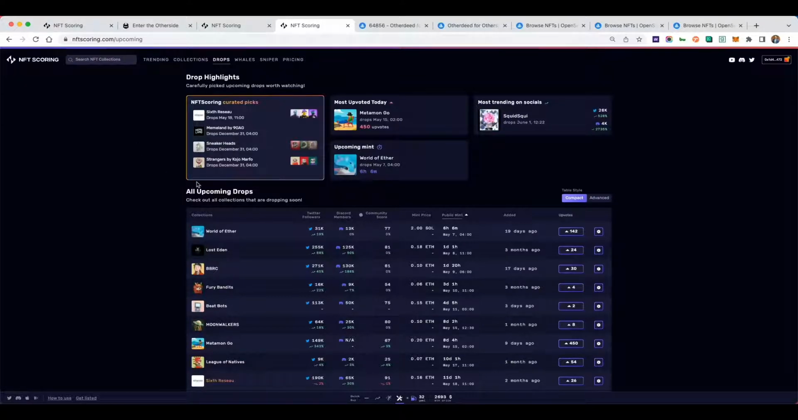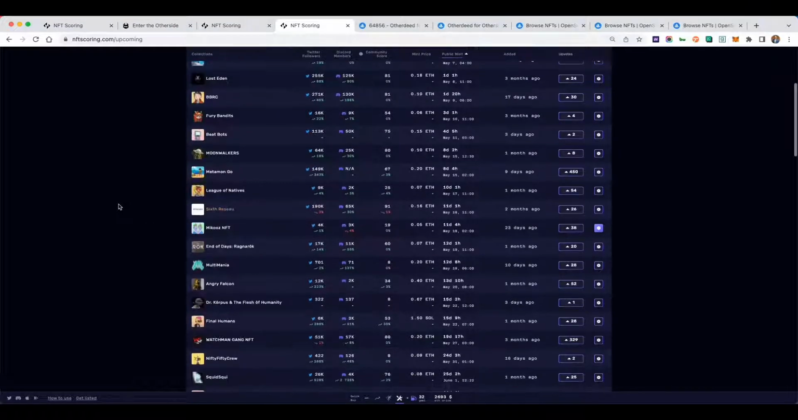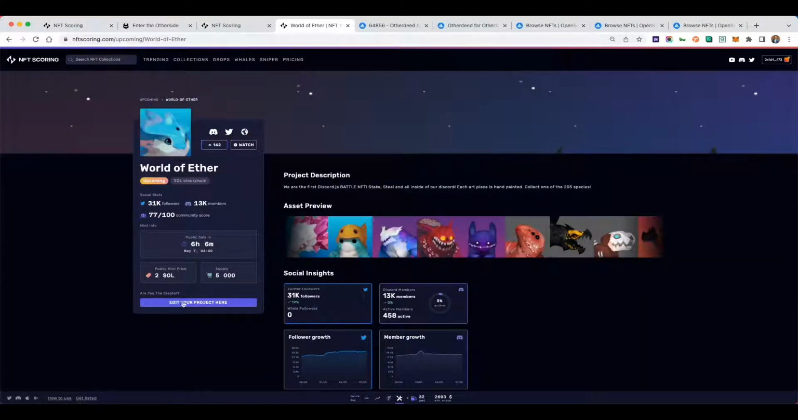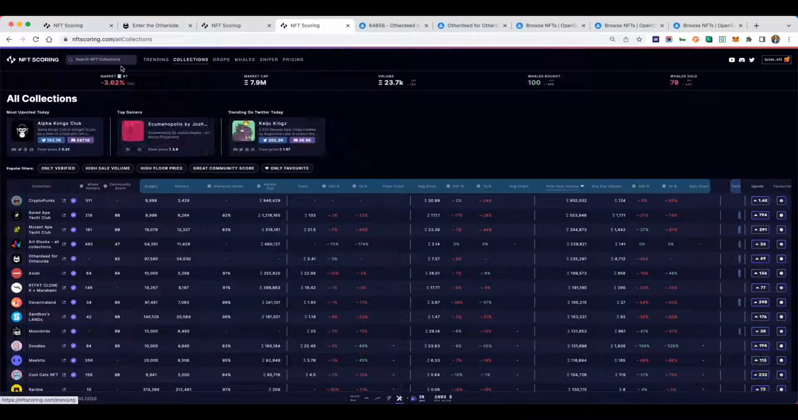Correct. Our team uploads the majority of them, but if they're already uploaded, in the other section you can go ahead and click on the NFT. If they're already there and you own the Twitter of this project, you can go ahead and click edit, and you'll be able to edit this project just by verifying that you own the Twitter. Interesting. Awesome.